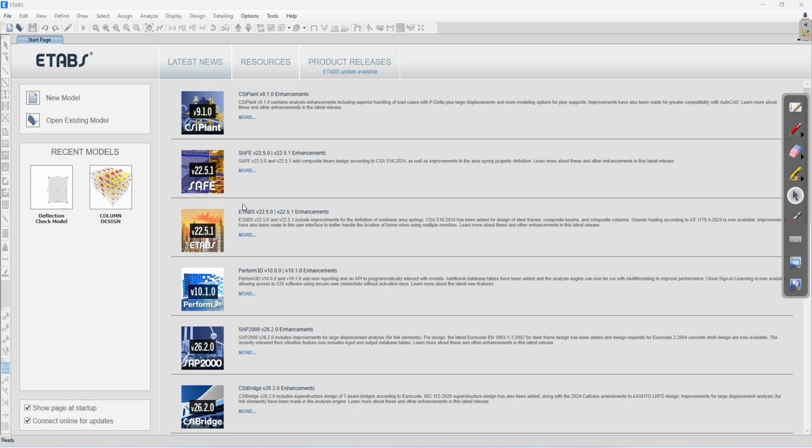So its capabilities are building modeling. You can model 2D and 3D structures. You can analyze buildings for static and dynamic loads. You can conduct design of steel, concrete and composite structures. It is used for high-rise buildings and commercial complexes.